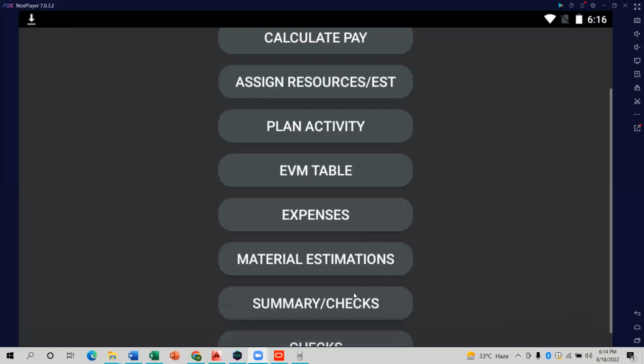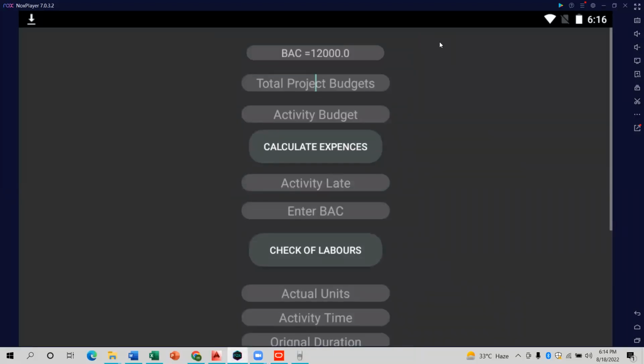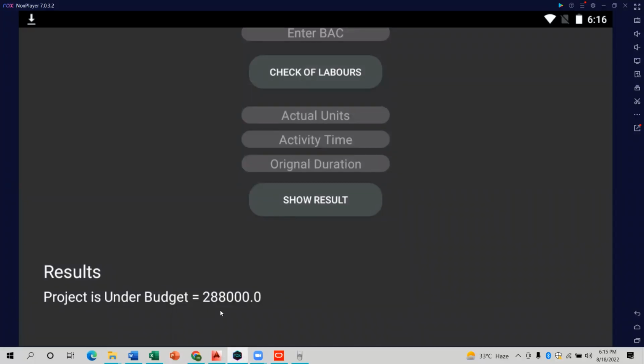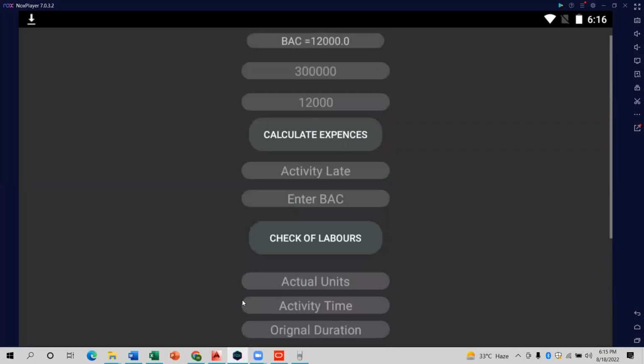So what is actually checks? Into the checks, as you know, your budget is 12,000 before. Your total project budget before was 3 lakhs, and your activity budget is 12,000. When you calculate the expenses, it will tell you at the bottom that the project is under budget. It means that you are going good. Okay, it means that the project is under budget.